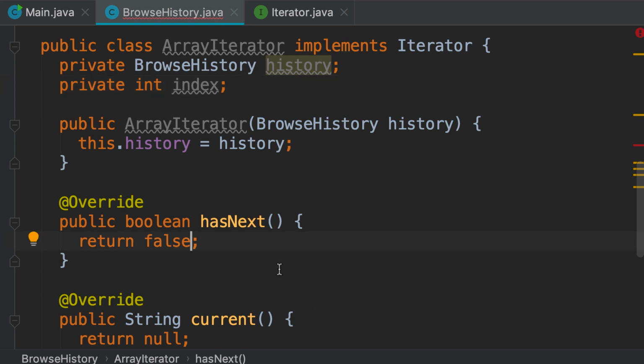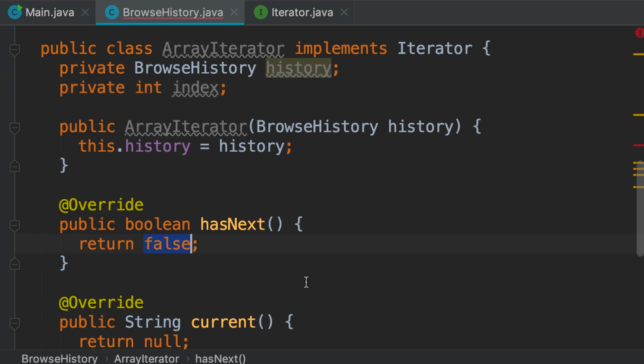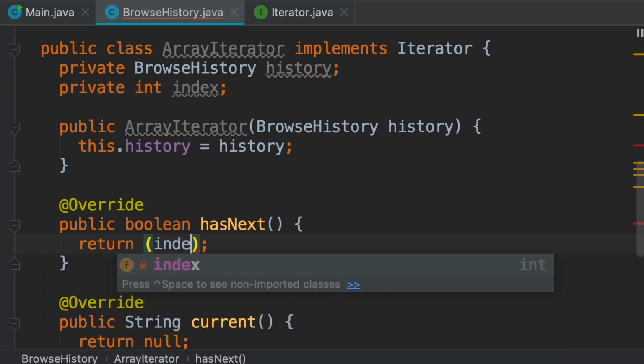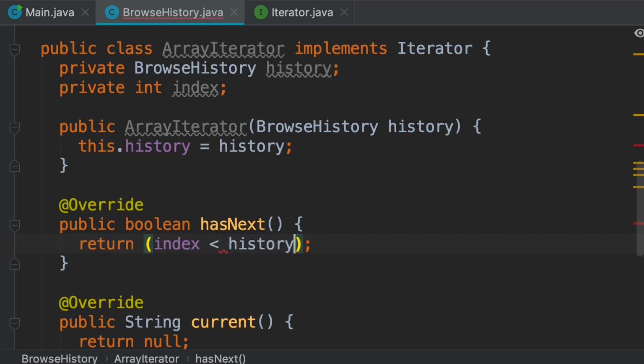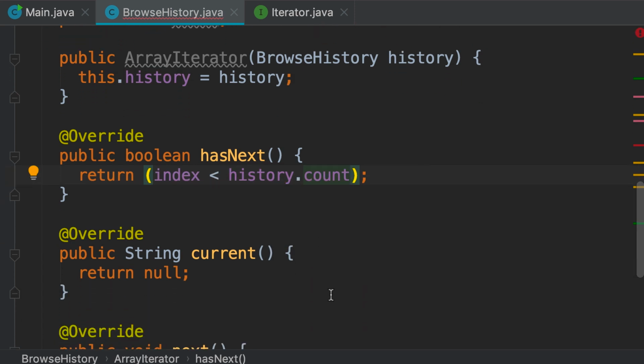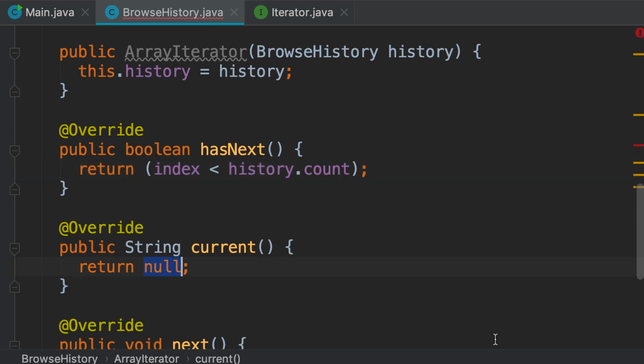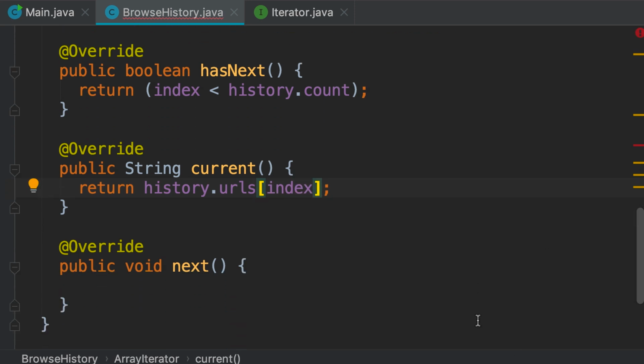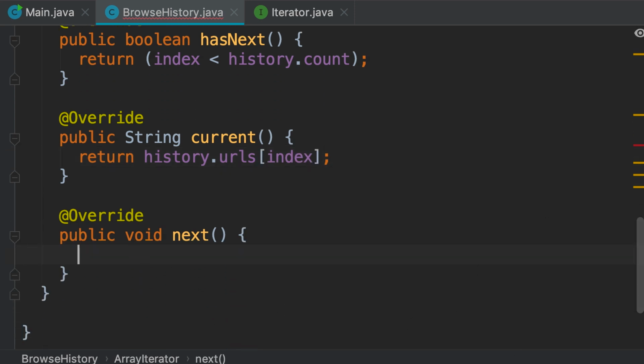Now, in our hasNext method, we return a Boolean expression, index less than history.count. Okay? Next, in the current method, we return history.urls of index. And finally, in the next method, we increment the index field.